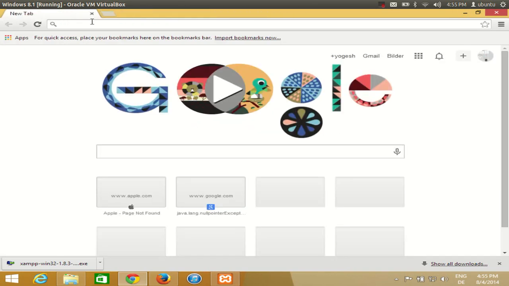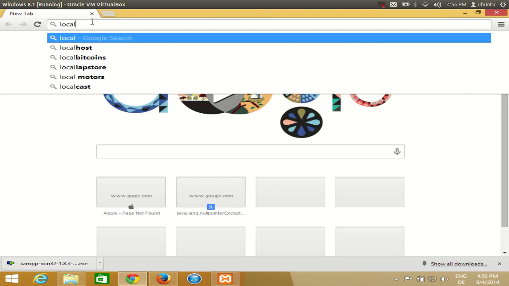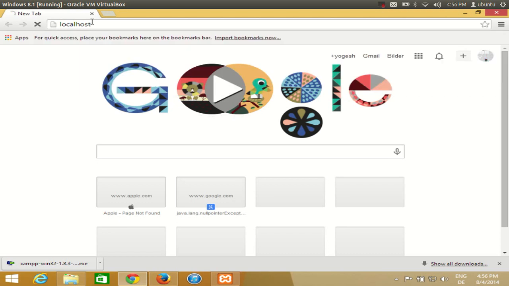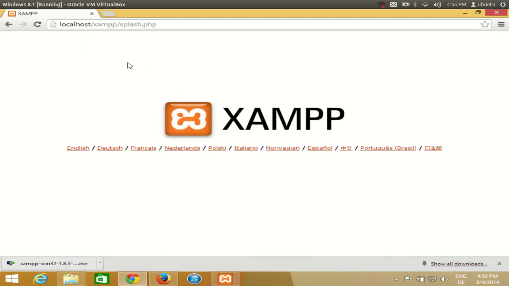and just write here localhost, okay, and click enter, and you will be able to see this screen here. If you will be able to see this XAMPP default screen when you type here localhost, then your Apache web server is running and XAMPP is installed successfully in your computer.